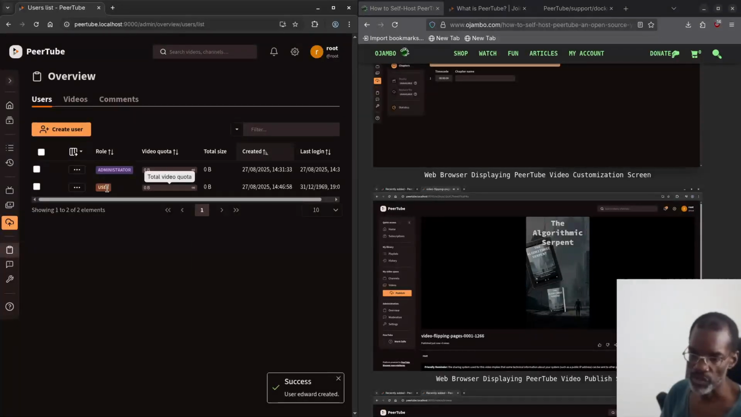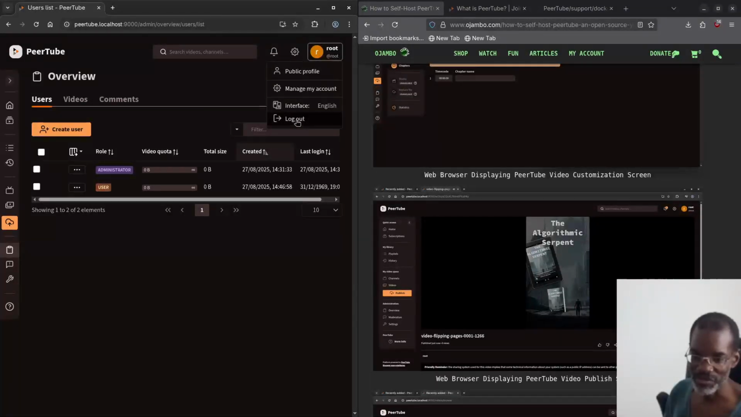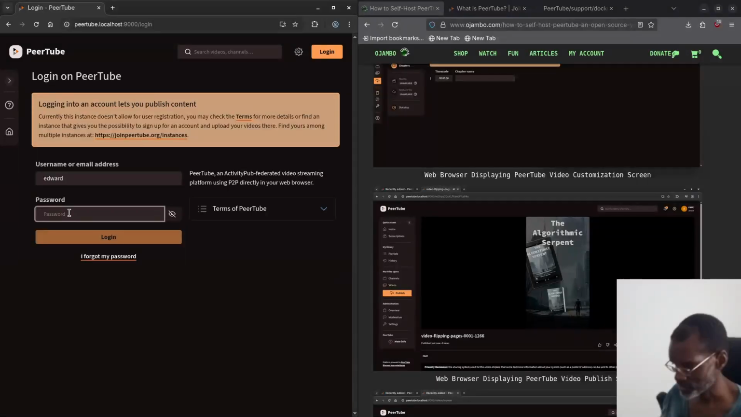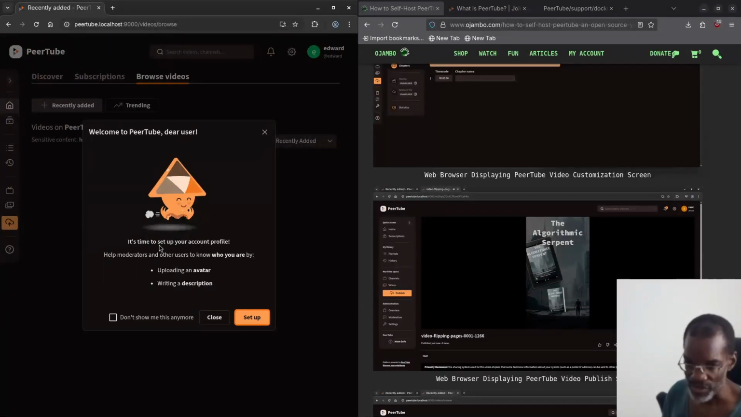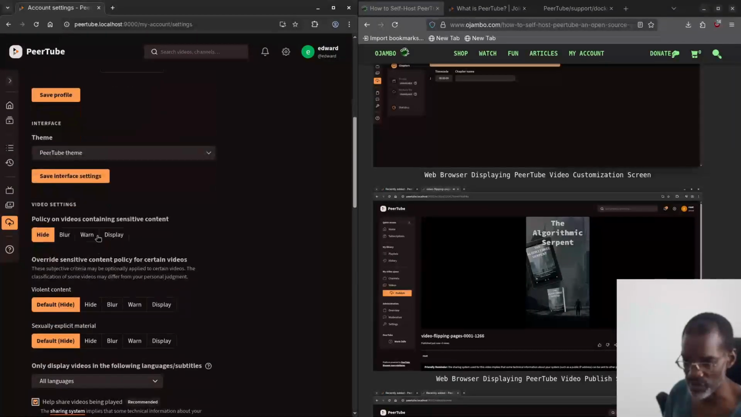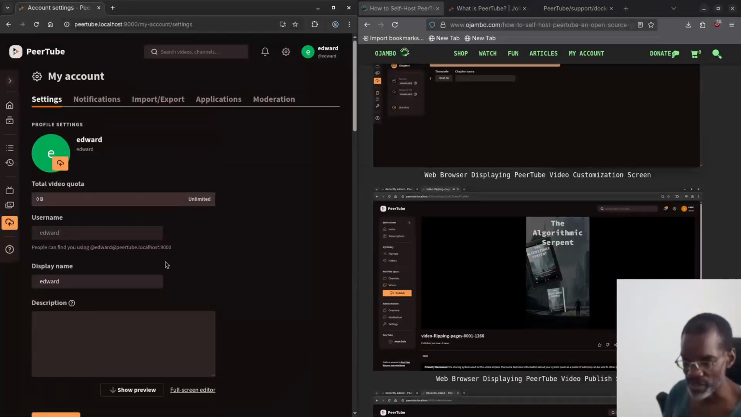Okay. So I'm going to... Oh, I forgot the password. I hope I remember. I'm going to log out as a root user and log in as the Edward user. Okay, there we go. So welcome to PeerTube. Updating your avatar. So we can go change your avatar here. You can see you can change all that stuff, save it, etc. I like that avatar. Lazy, I'll just leave that one alone.